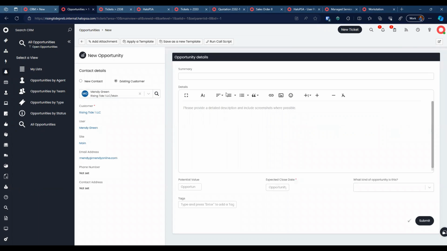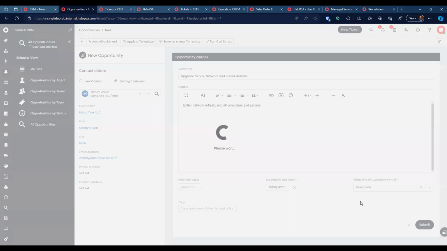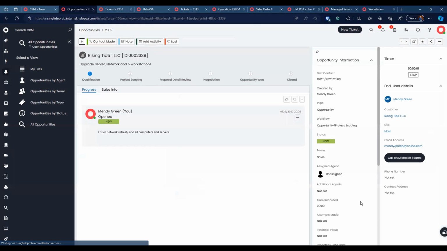From there, I'm going to create an upgrade server or something else, network and 5 workstations. So we're going to do an entire network refresh and all computers and servers. Okay, so then we've got the potential value. We can populate the same information. We can say the expected date is by the end of the month because I'm crazy. We could say it's a hardware opportunity, and we're going to go forward and submit. So now I'm basically done.